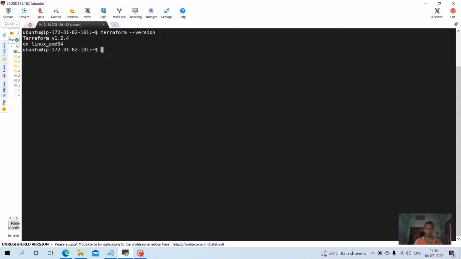So go to the Ubuntu machine in AWS. Now create a directory called new VPC. Okay, go inside new VPC. So you can see there is no file inside the directory. You can create a file called main.tf.